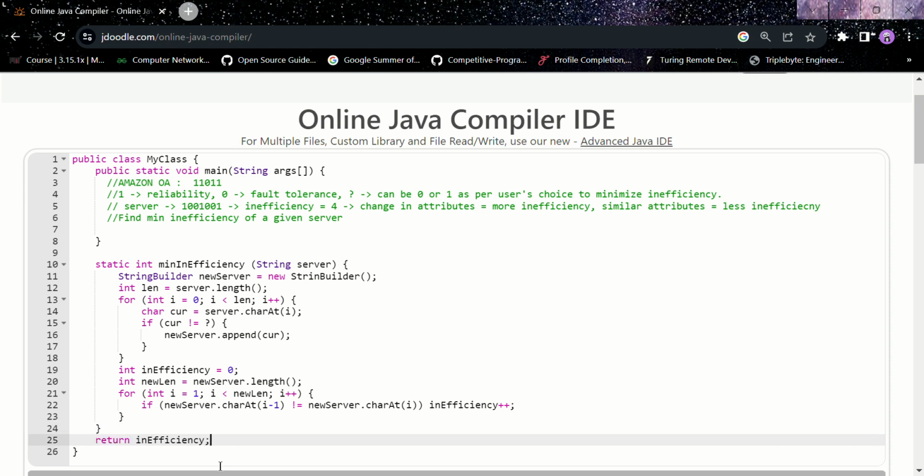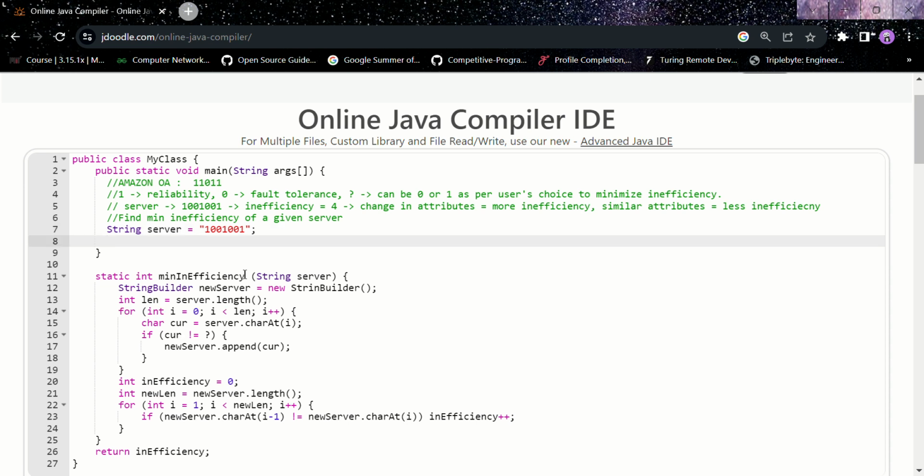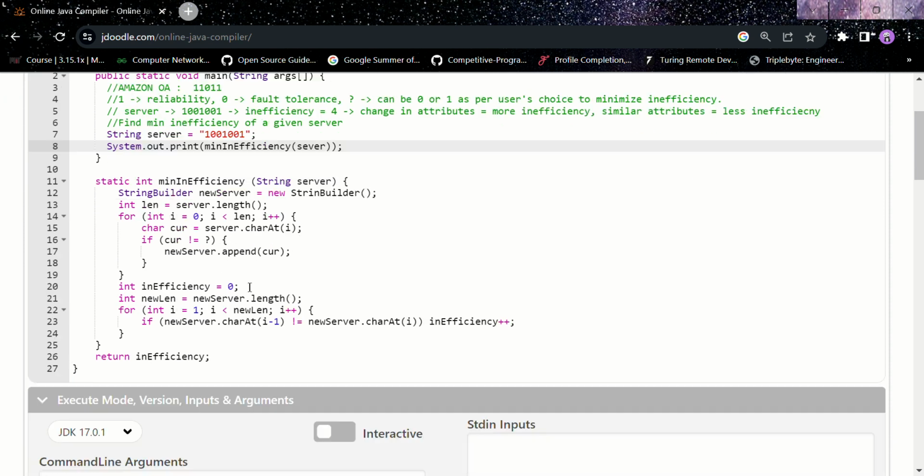Let's check the spelling of inefficiency. Now here we will pass our server, string server equals, let's take this one. Now let's check if it is coming 4 or not. So System.out.print minimumInefficiency and pass server. Let's compile.